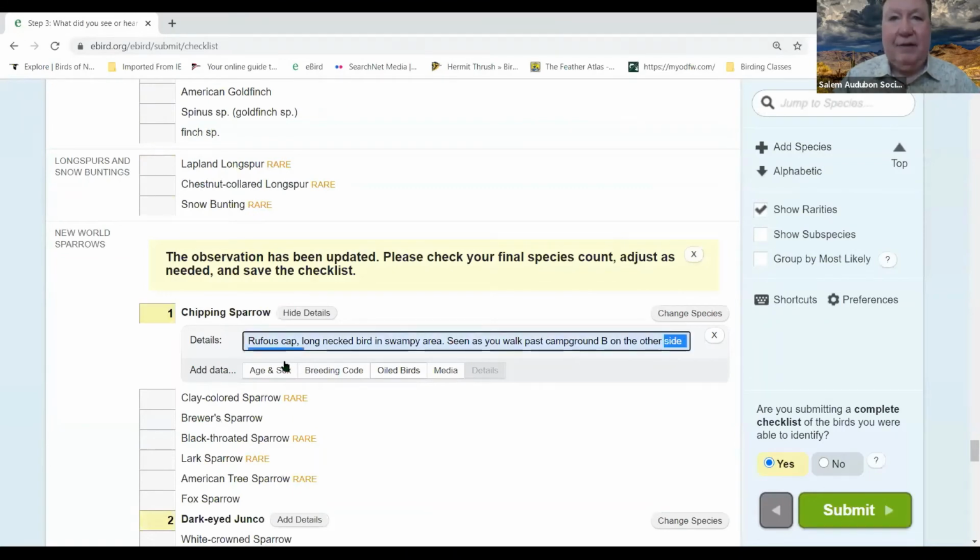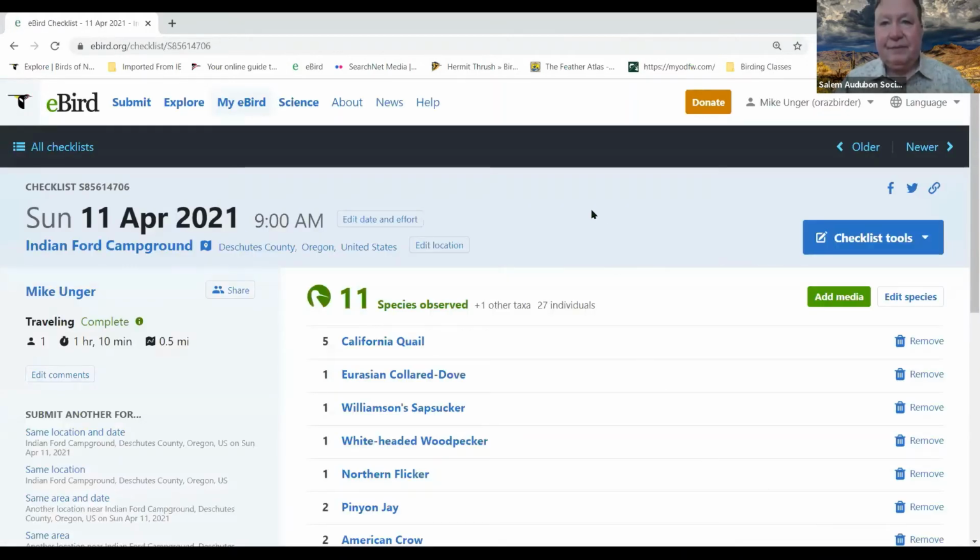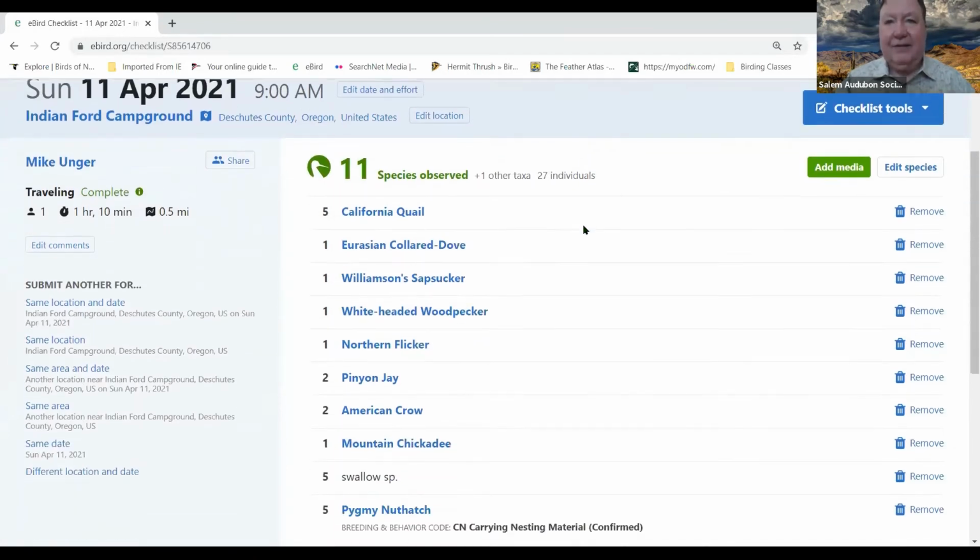And then here I get rid of this. Doesn't apply. And this part of the description doesn't apply, so just delete it. Okay, so now it's been updated. I can hit submit. And we have the list that we submitted.